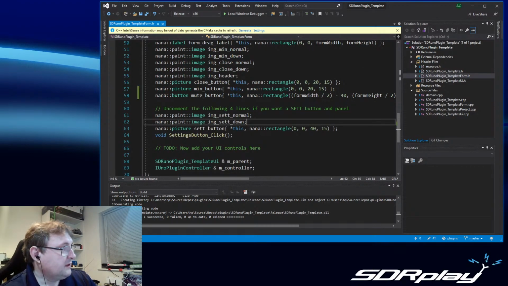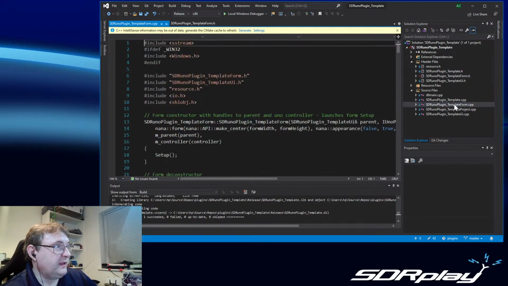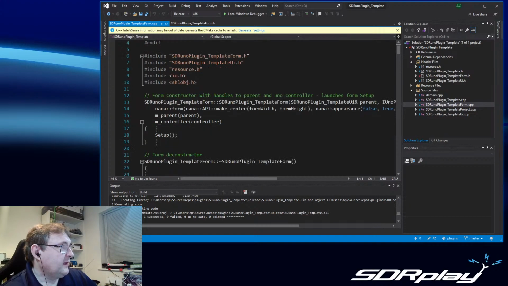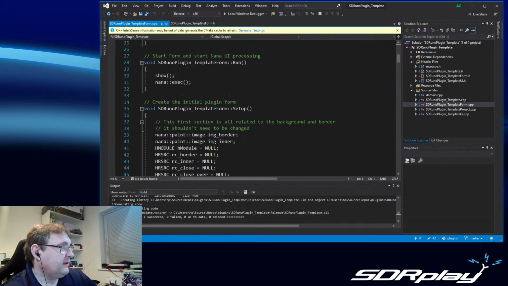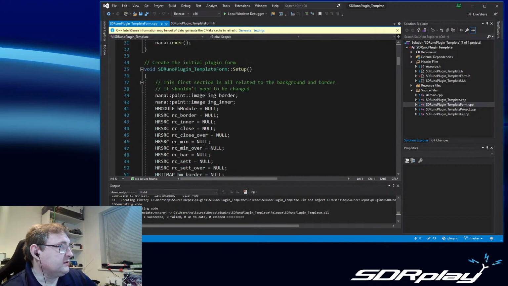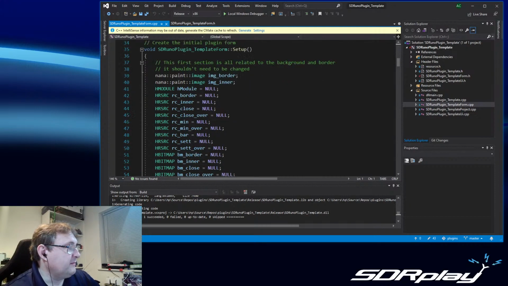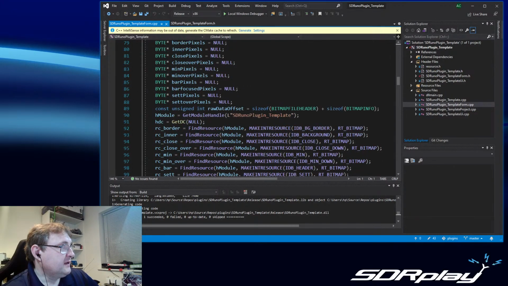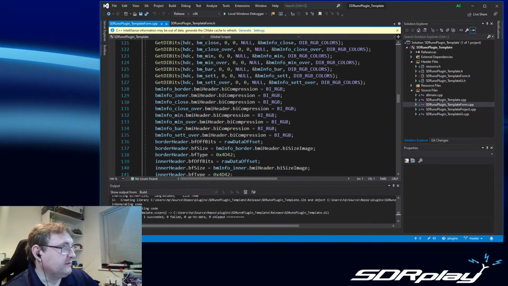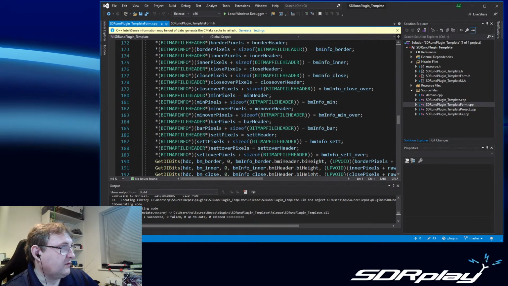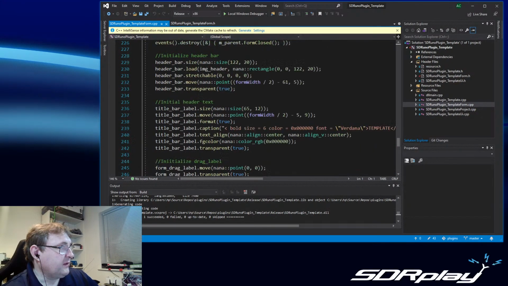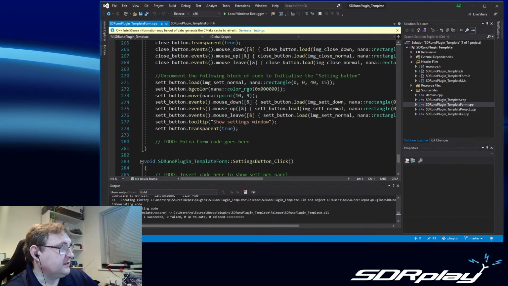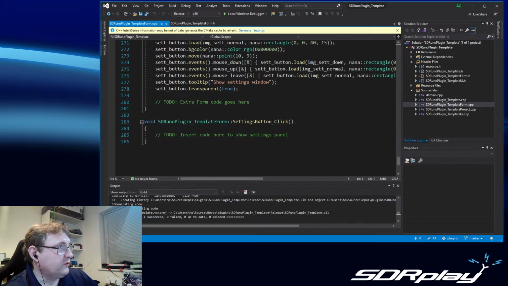And that's all I need to do in this file. So save that, and then I'm going to open up the form CPP, and this is where you'll see lots inside the setup function. There's a lot of stuff up here which is really just to do with the background. If you keep scrolling down, there's lots of stuff in here, but just keep going until you get to the bit that says extra form code goes here.